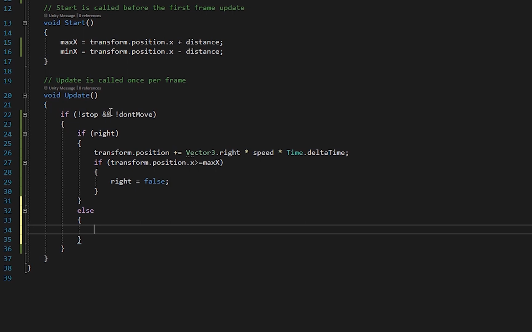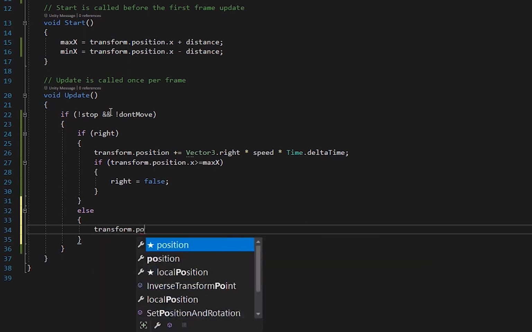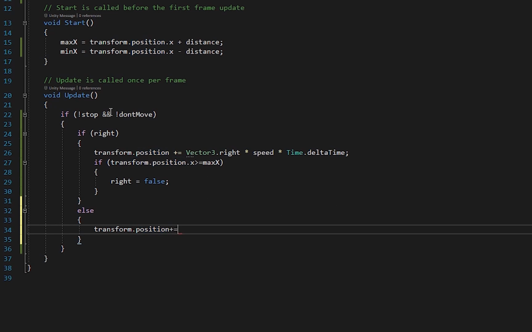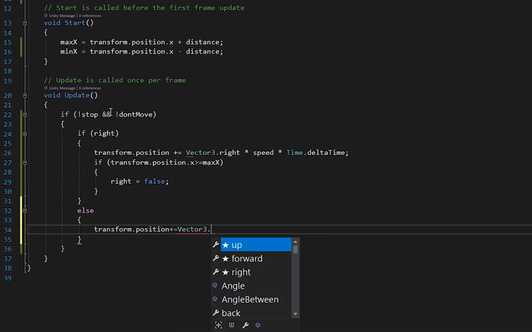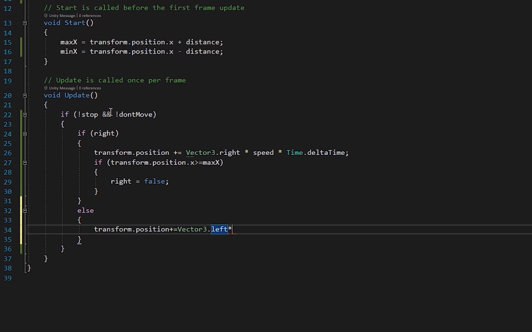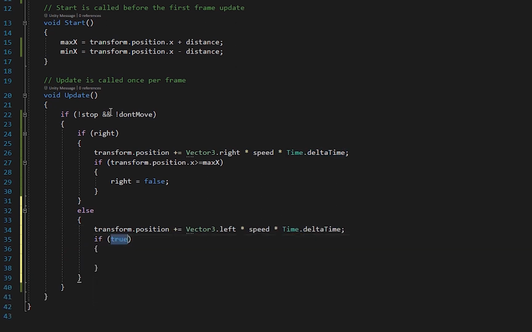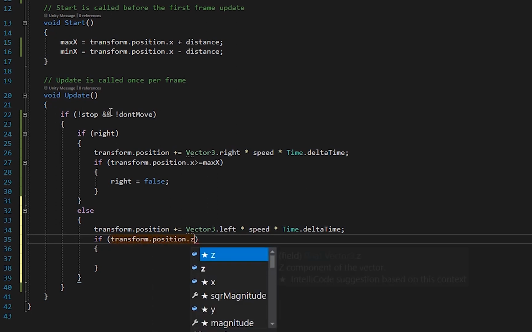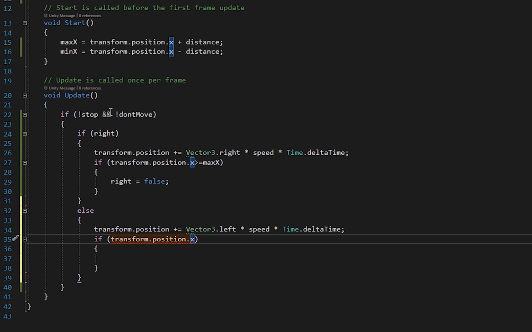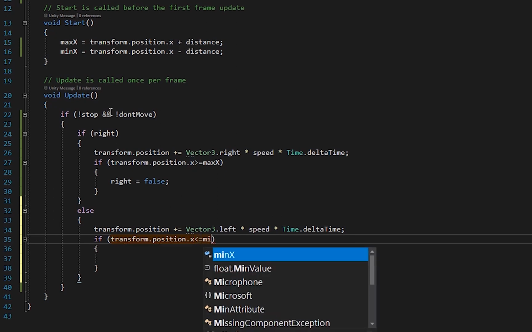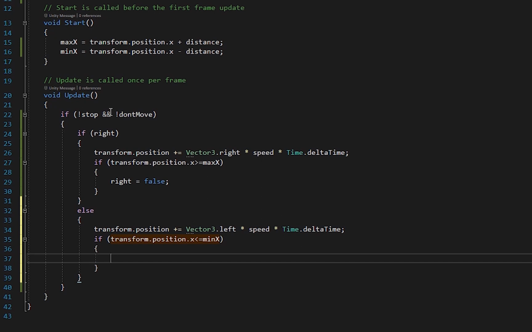Inside of the else, transform.position plus equals Vector3.left. We will be moving to the left if right is set to false, and multiplied by speed into Time.deltaTime. Also we'll check if transform.position.x is less than or equal to minimum of x, then we will set right equal to true.